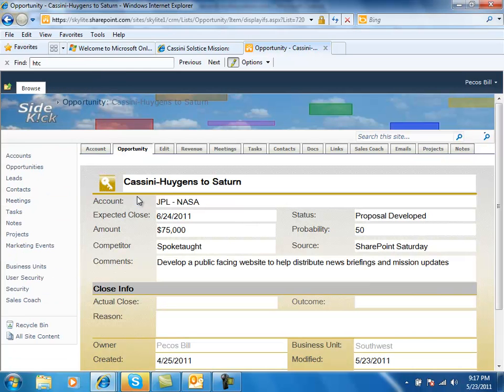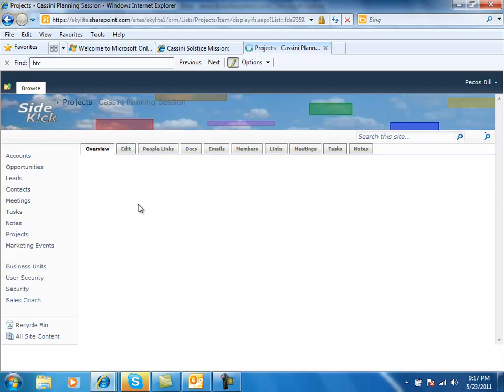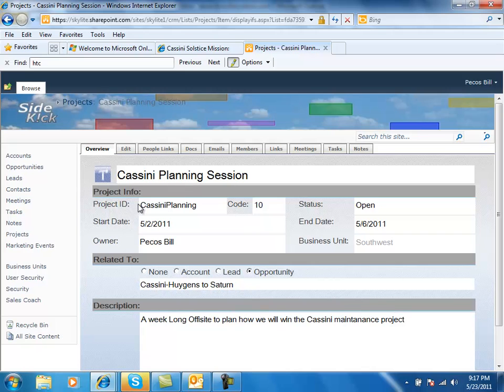Now what the heck is a project, you're probably wondering. Projects are like super folders. Think of it that way. A project can either be standalone or it can be attached to an account, a lead, or an opportunity. I use these all the time to stay organized.